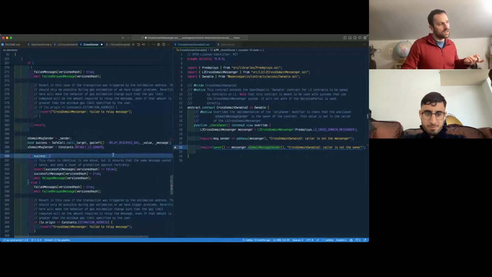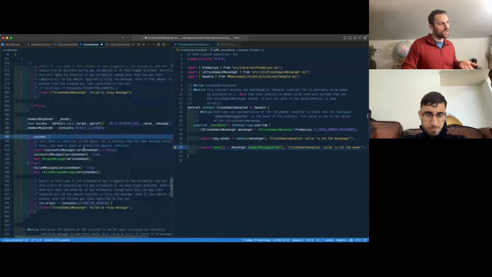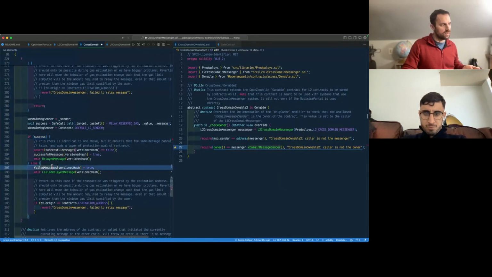And then if it was successful, we write it into the mapping, and if it failed, we say so. If successful, it cannot ever be played again. And if it failed, then we queue it up for replay, basically. I want to show this line. It's again an assert, the expectation.